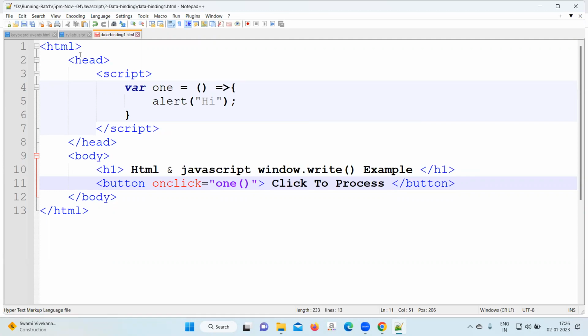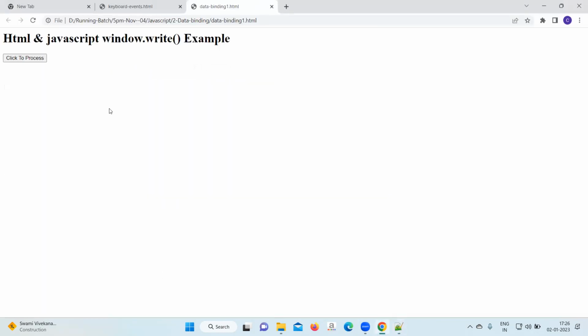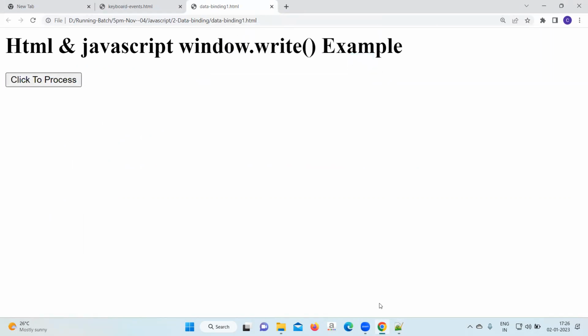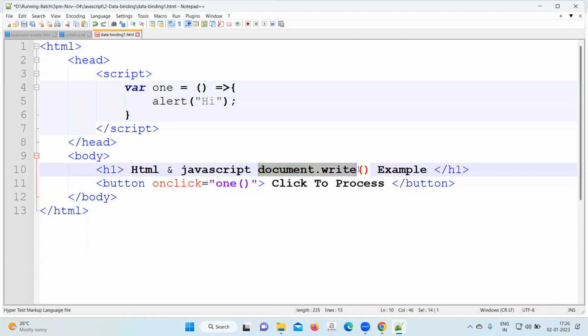Hope written. Save now. Button click. What is saying? Hi. Now let's go here and write a line called, not window.write, it should be document.write. Document.write.